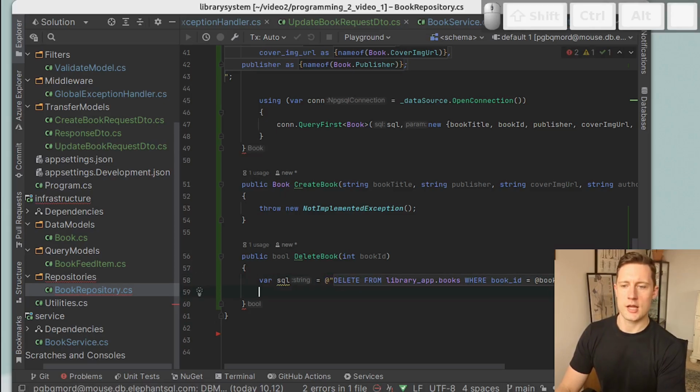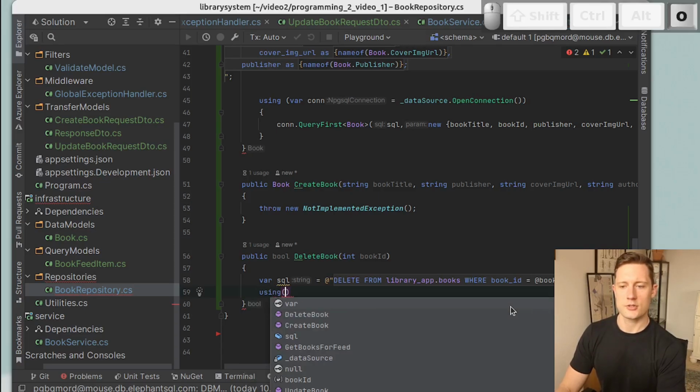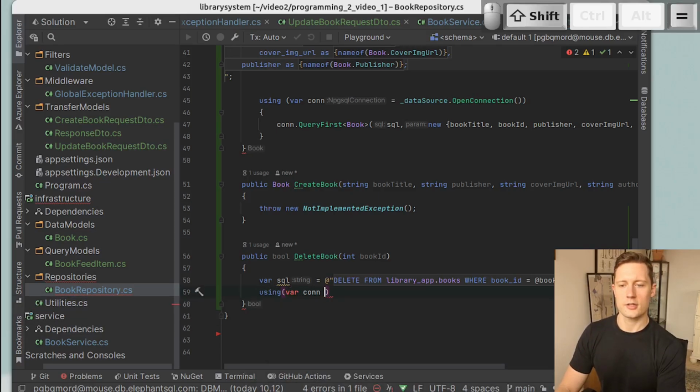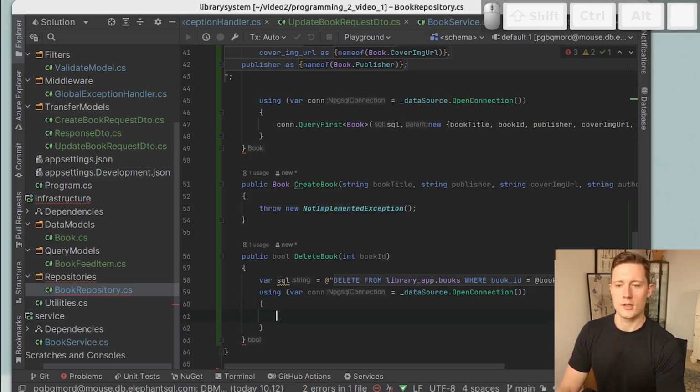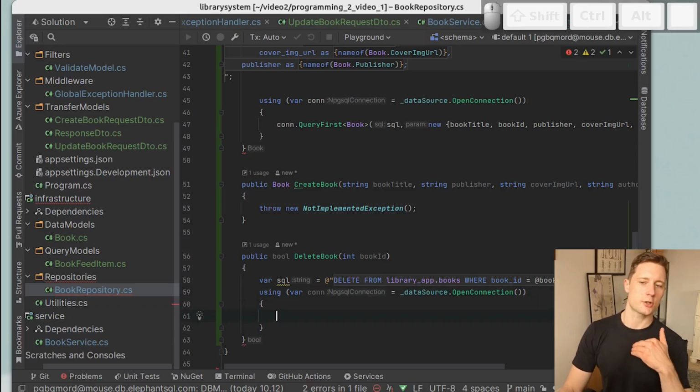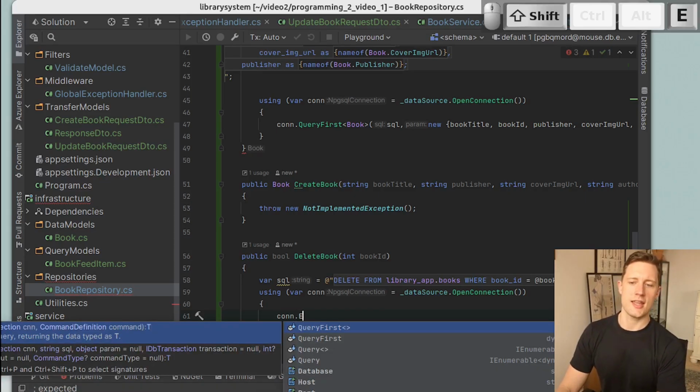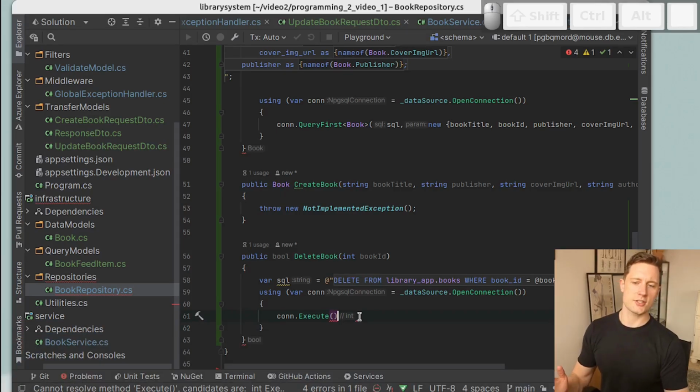And what I'm going to do now is still open a connection the regular old-fashioned way using var con equals data source open connection. And now instead of using the query method, we're going to use fun.execute. Execute returns the number of impacted rows, which means if you successfully delete one row from a table, you have one impacted row.